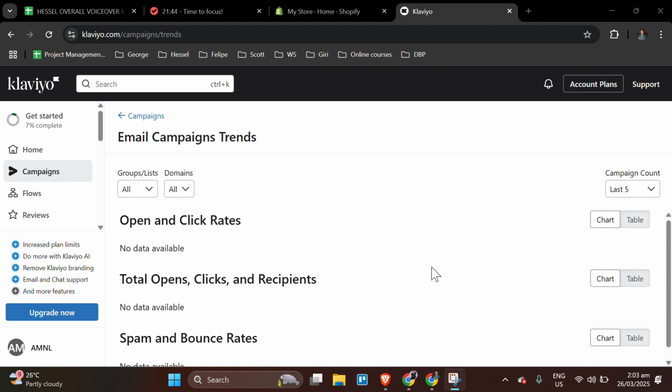Open rates. See how many people open your email. Click-through rates. Track how many people click on links within the email. Conversion rates. Measure how many people made a purchase or completed a desired action. Use these insights to optimize future campaigns for better results.